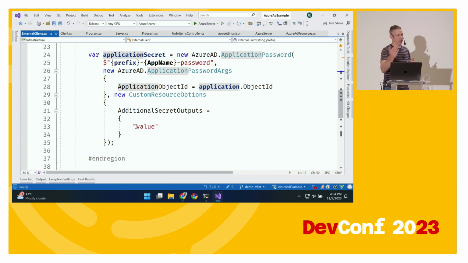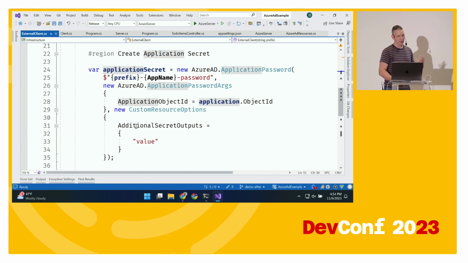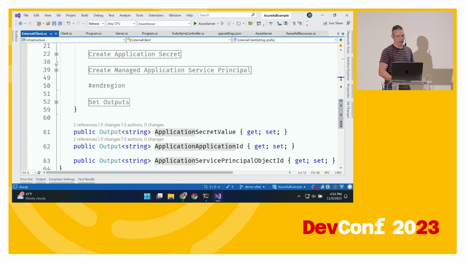I will store that somewhere secure. For me, on my laptop, it's just like user secrets here. In Azure, I'd put that in like Key Vault or something like that. This is not the only way of doing this. You can use certificates as well. But again, for easy mode, I'm just going to use application secrets.